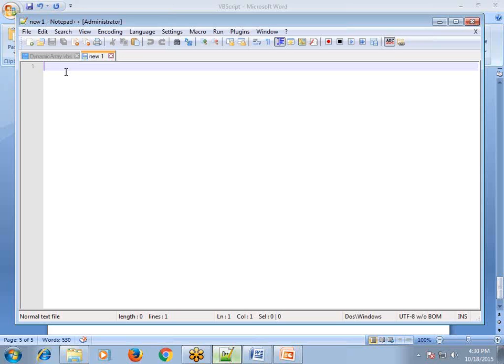For example, I want to write one small script to find whether the given number is an even number or an odd number. If I pass one number, it should print whether it is even or odd. That is the small script I want to create.